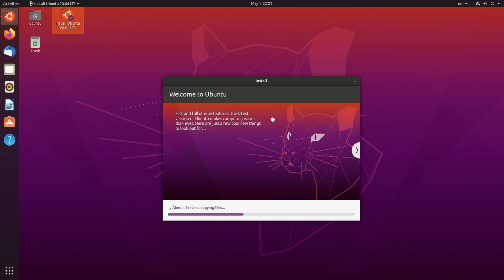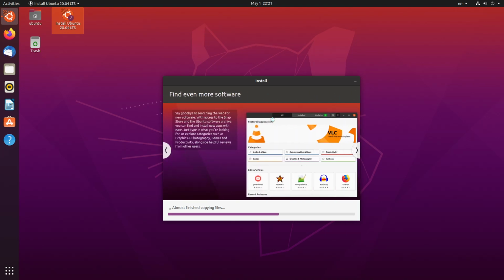Let's check the slides, as I said. Fast and full of new features. The latest version of Ubuntu makes computing easier than ever. Here are just a few cool new things to look out for. Say goodbye to searching the web for new software. With access to the Snap Store and Ubuntu Software Archive, you can find and install new apps with ease. Just type in what you're looking for or explore categories such as graphics, photography, games, and productivity, alongside helpful reviews from other users.